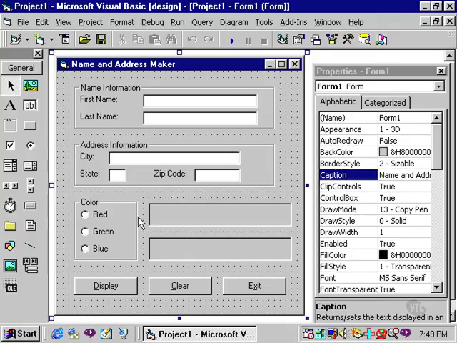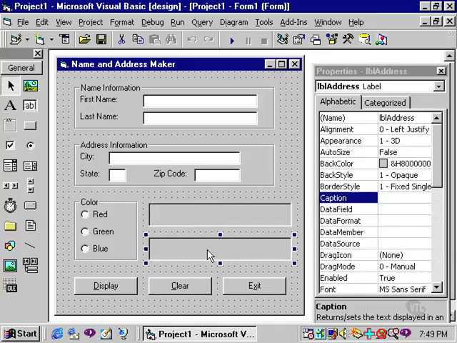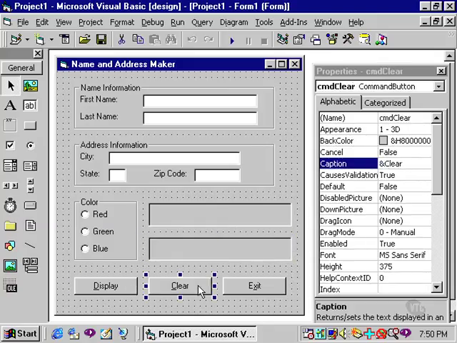You'll notice another frame for the color options. When the user clicks on these colors, the contents of the labels will change color. There are two labels, and they will serve a purpose that we'll see in a minute. Three command buttons at the bottom of the form: display, clear, and exit.